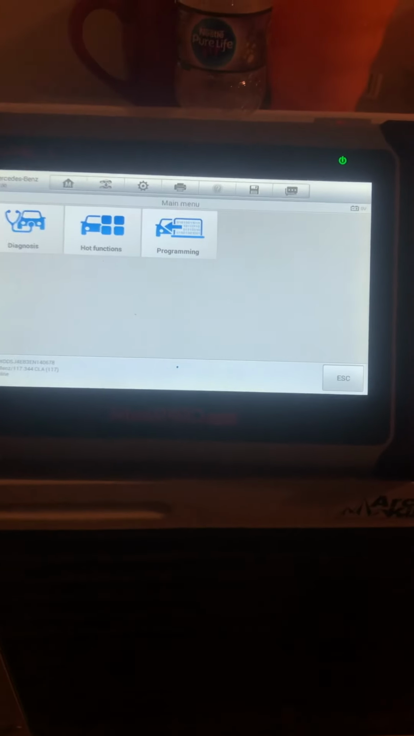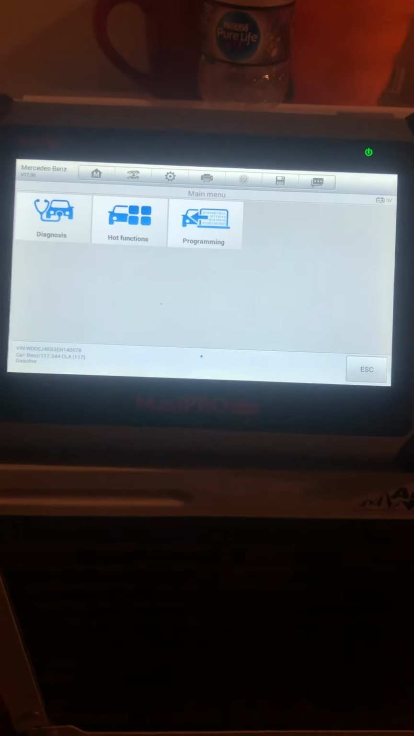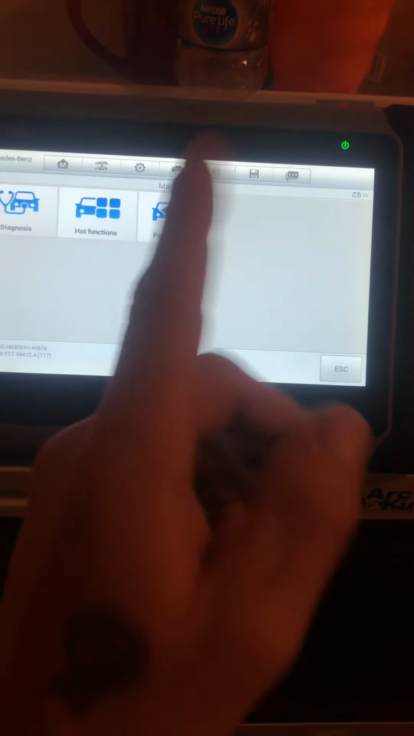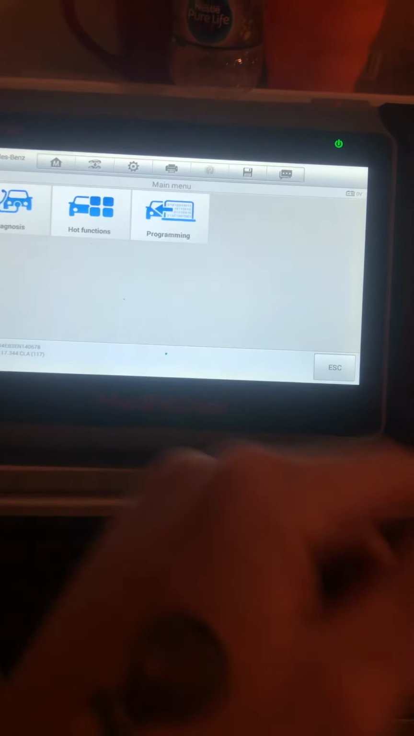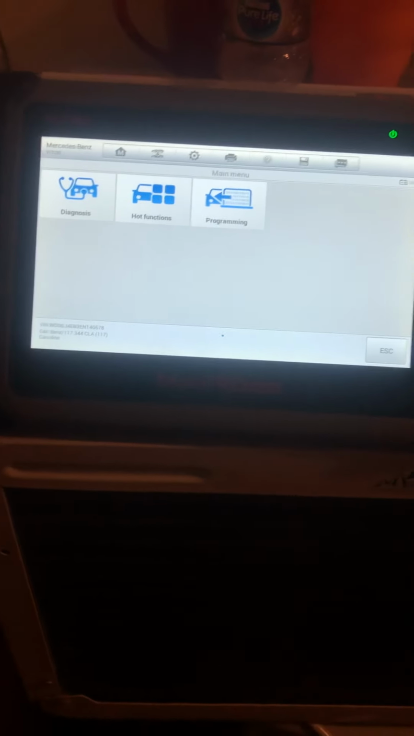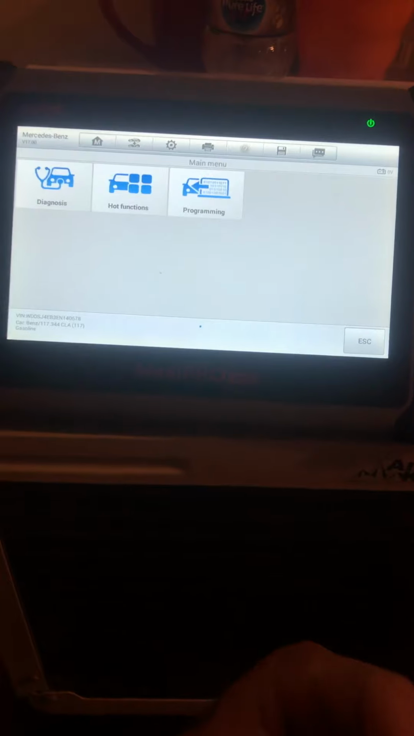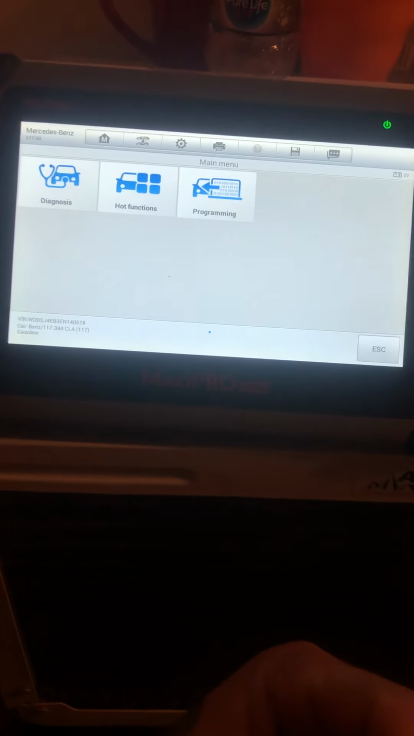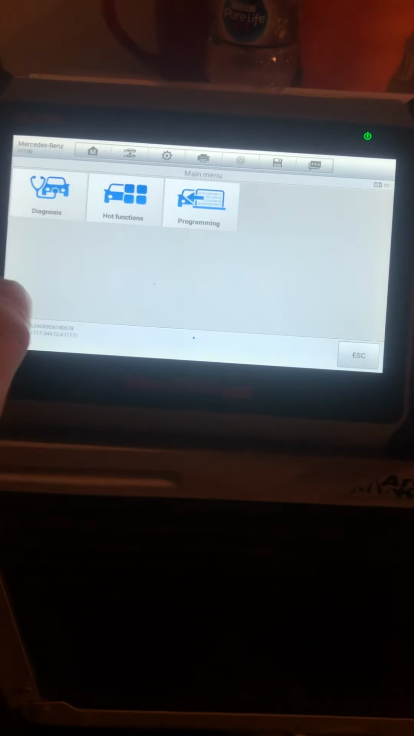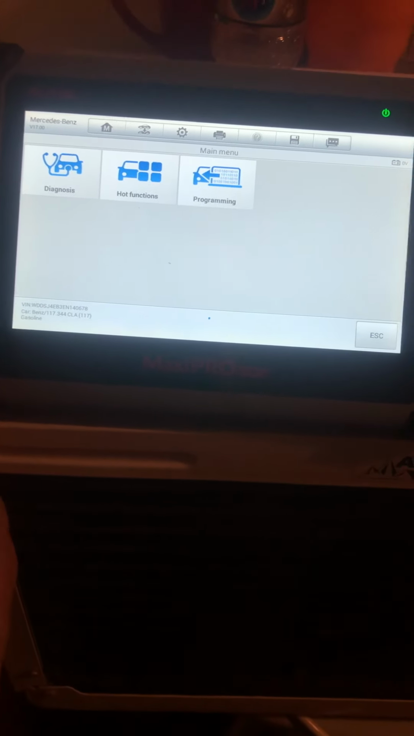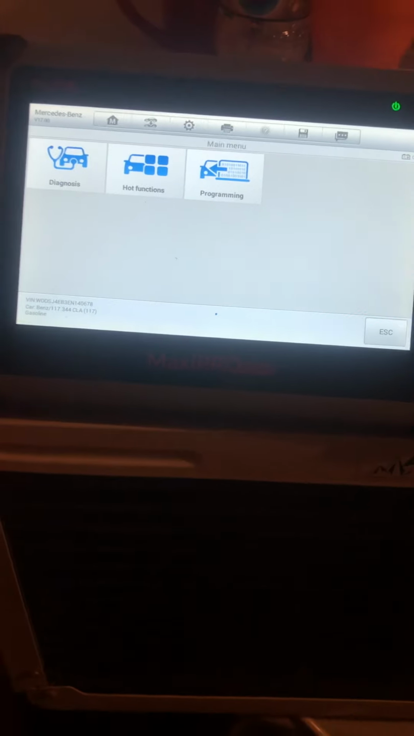This was a big thing for me right here. Programming, coding and programming was very, very big for me. I didn't know if this thing did it. I didn't know if the comparable ones did it. I didn't know which scanner from Autel was coding and programming. But as far as this 2014 CLA 250 Benz, this thing does everything.